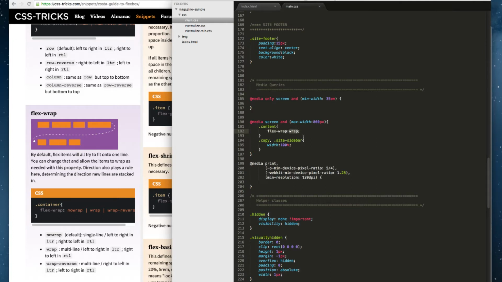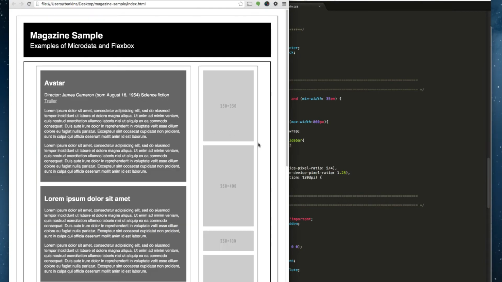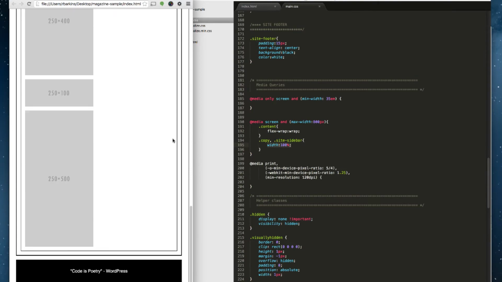We want it to be wrapped so that they stack on one another. We're also changing the copy from 60%, 25% sidebar copy to be 100%. So both the left-hand side and the right-hand side will be 100%, so they'll take up the full width. If I refresh this page now and try that again, there we are. Now we're stacking on one another.